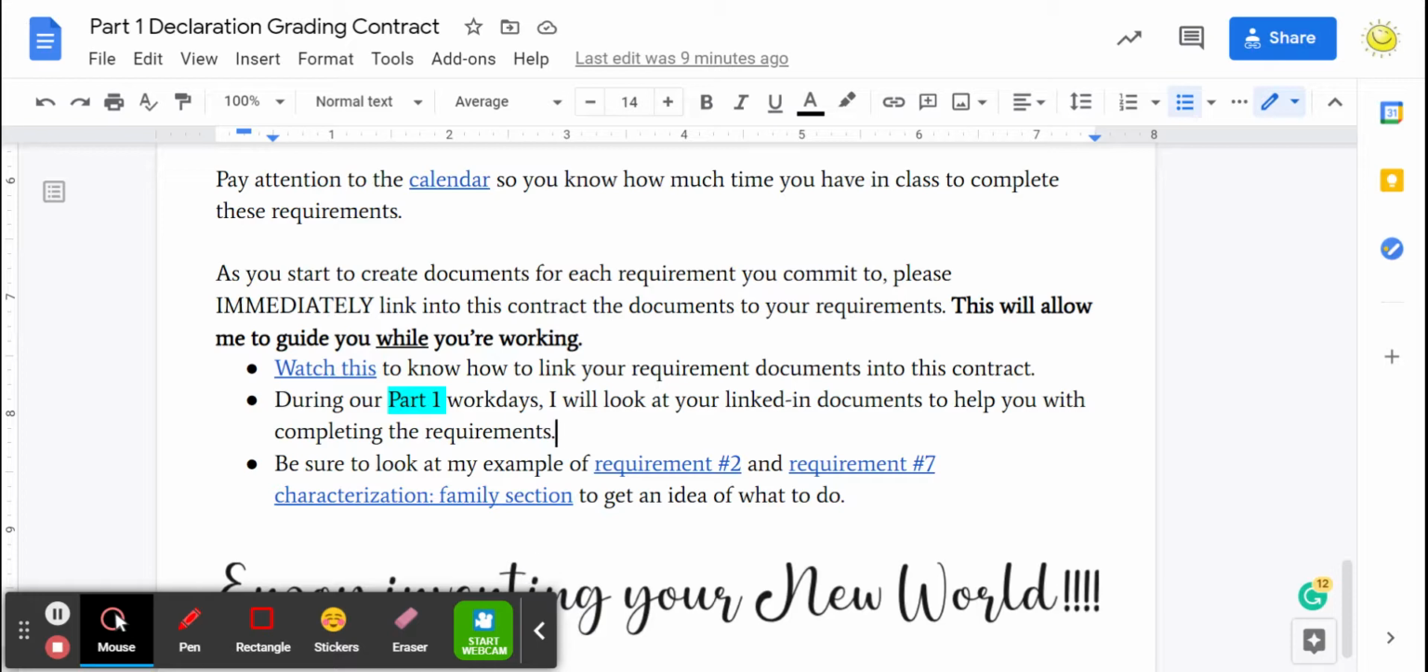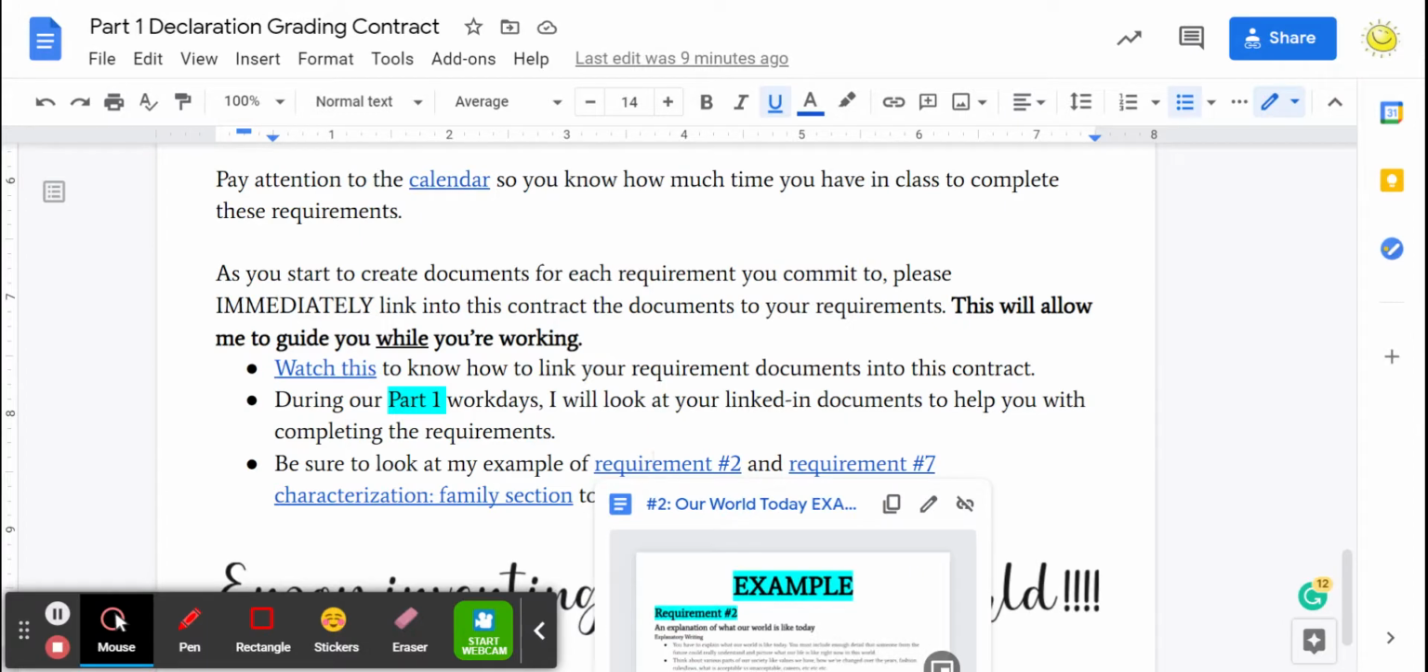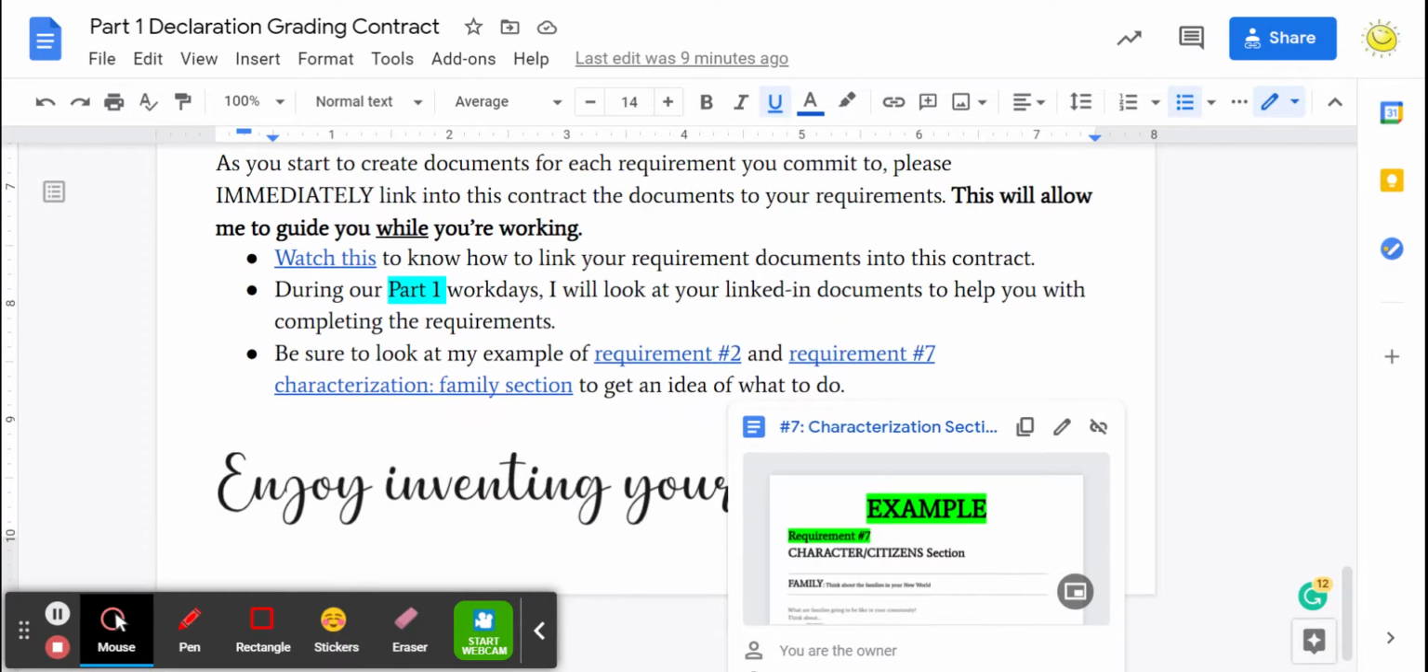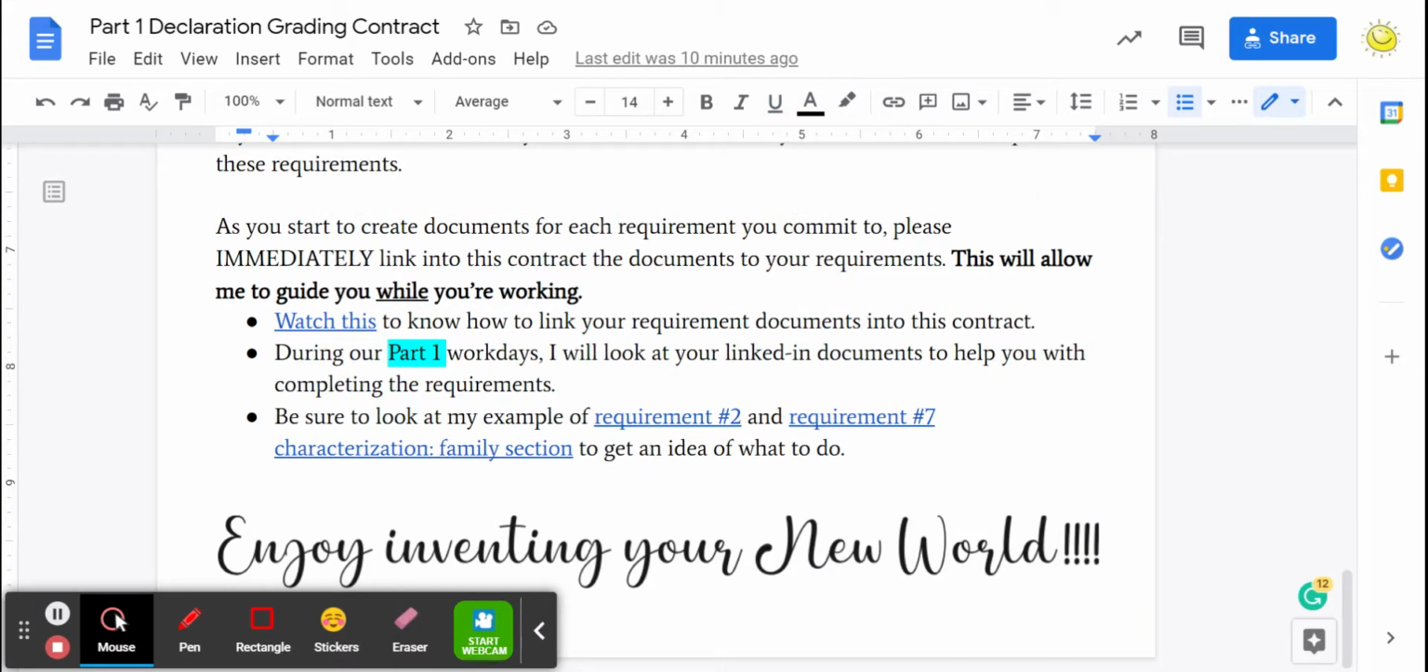Speaking of those requirements, I do have 2 examples for you. An example of the second requirement and an example of requirement number 7, characterization, the family section. So you can have kind of an idea of what to do. That was a lot of information, I know, but if you listen to all of this and you still need some more support or some clarification, again, go to those frequently asked questions document in the guide.